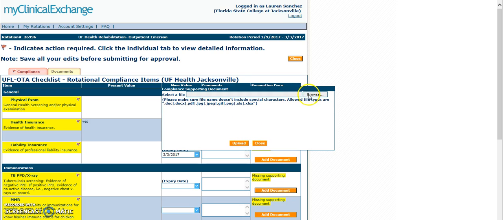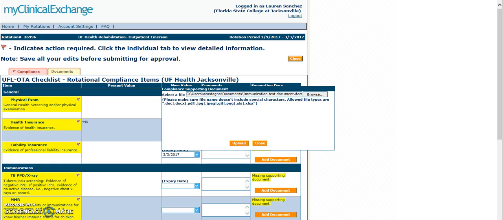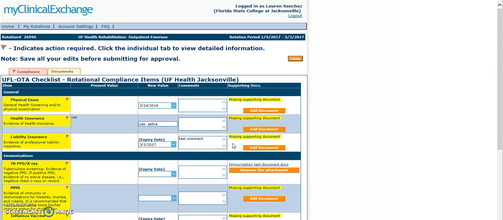Then click Browse. A pop-up window will appear showing all the documents on your computer. Navigate to the document you wish to upload and double-click it. This will fill the file path into the browser box. Then click Upload. Your document will appear above the orange box.